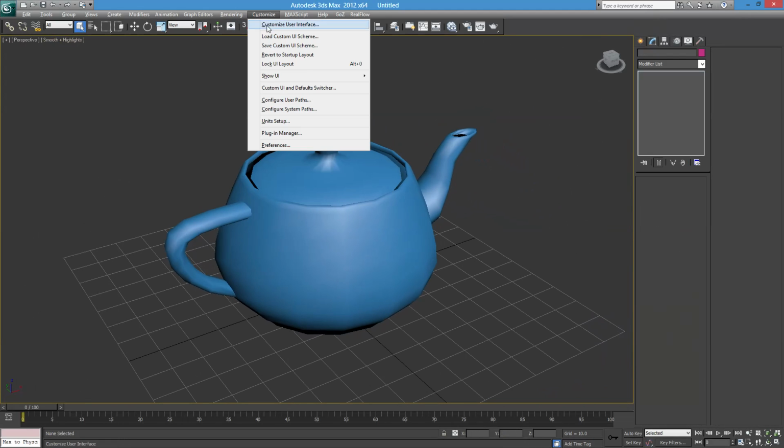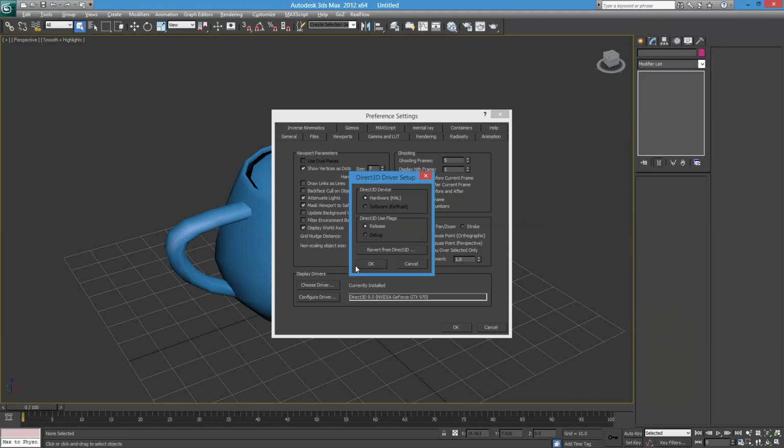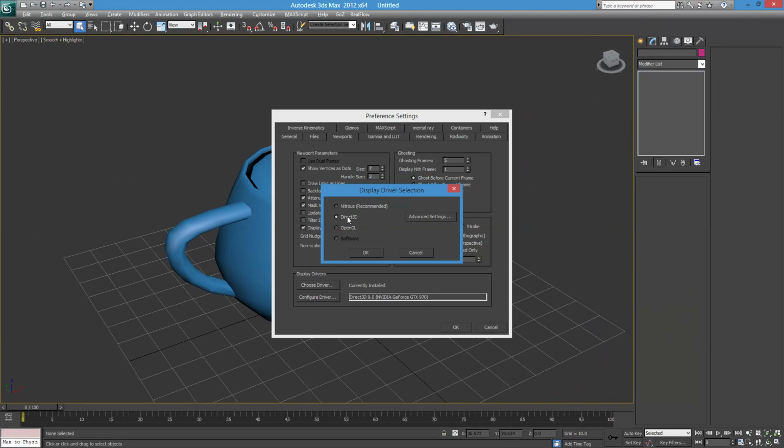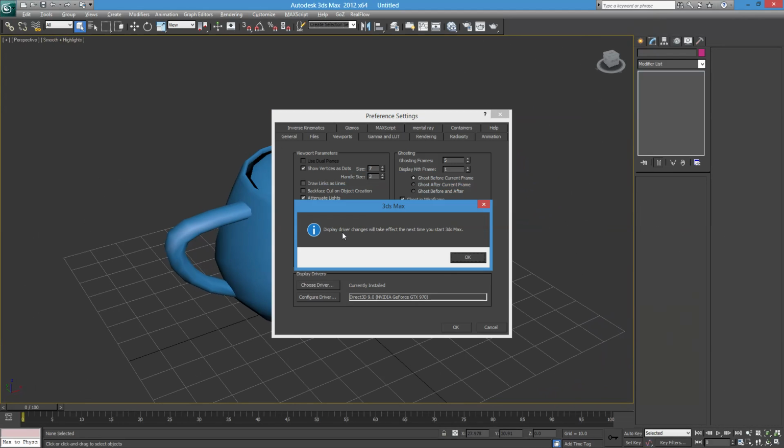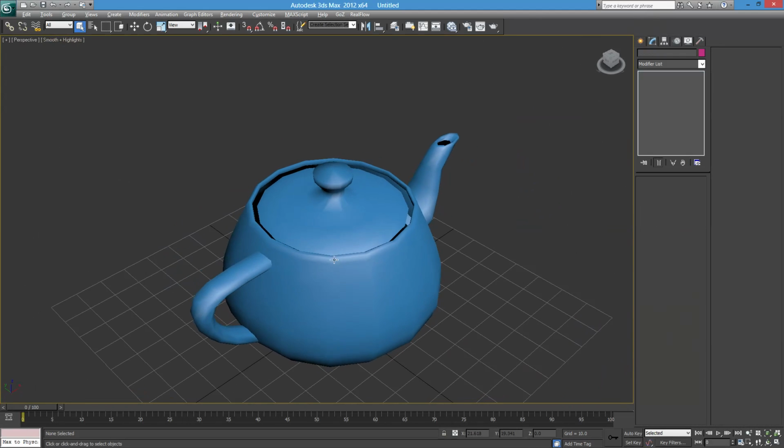So if you go to Customize, Preferences, see down here where it says Display Drivers. Right now I'm using Direct3D 9.0. Now if I go to Choose Driver, I can revert back to Direct3D, and now I have these options here. The default option is the Nitrous viewport, and with the Nitrous viewport selected, the options are going to change. So I'm going to hit OK, and it says display changes will take effect the next time you start 3ds Max. So I'm just going to hit OK, but we're going to continue here with the lesson because that's not really important.